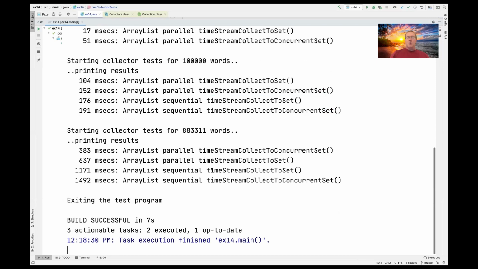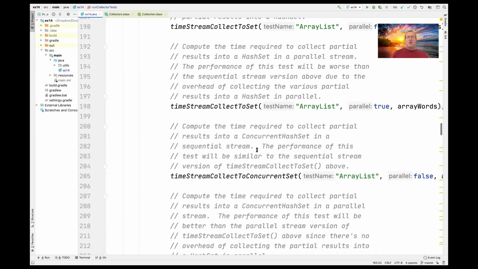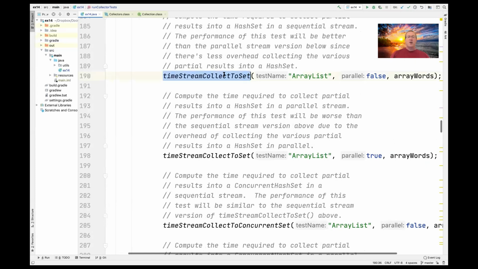But once we get up to all the words of Shakespeare, now the concurrent collector is definitely winning by quite a margin, and the sequential versions are getting destroyed. The non-concurrent collector is doing better than the sequential collector, but not as well as the concurrent collector. So those are kind of interesting results because they're showing you the diversity of the results. So let's go ahead and take a look at the actual code now that you know how things behave.